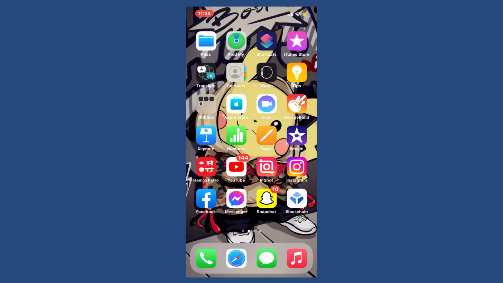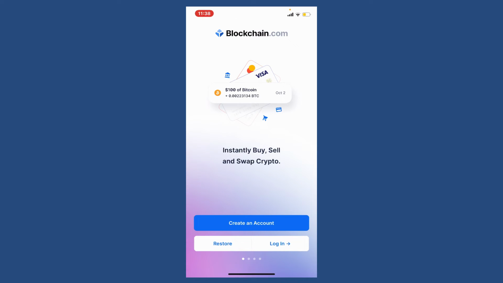Once you have the app, give it a tap to open and you'll be able to see this first interface where you can create an account, restore your wallet, or log into an existing account. In today's video, since we are signing up, let's tap on Create an Account button.